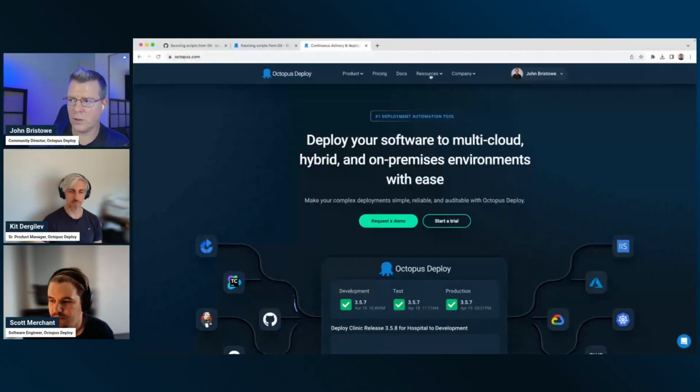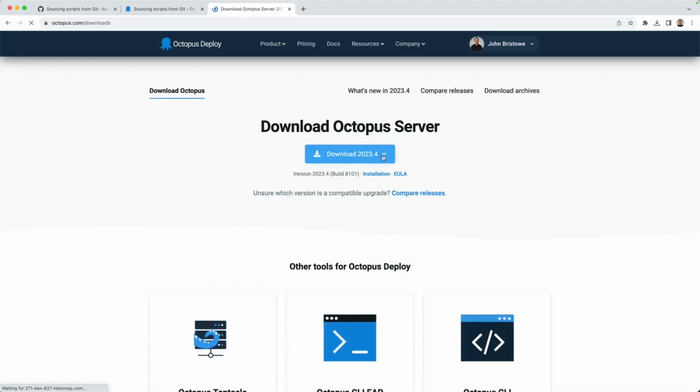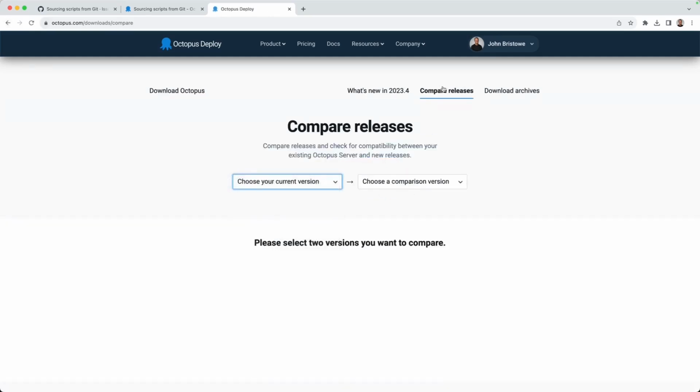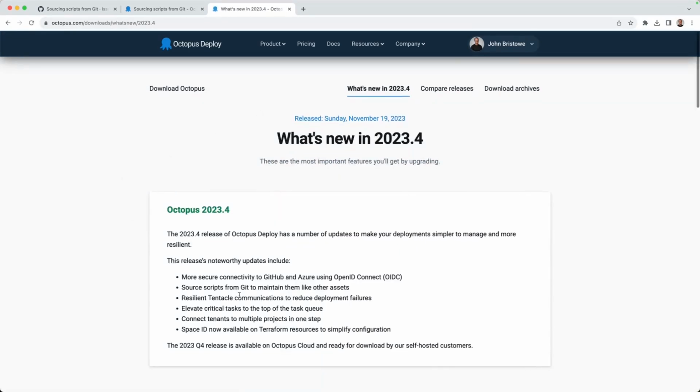So just to remind folks, you can go to octopus.com, and when you go to the downloads section here, you'll have the ability to download the latest version of Octopus. We've just shipped 2023.4, and so you can download it for the various distros there. If you want to compare the releases, you can also do that. And you can also see the what's new list of changes in 2023.4. So there's the item that we're talking about here, which is now available in 2023.4. So this is both for server and for cloud.